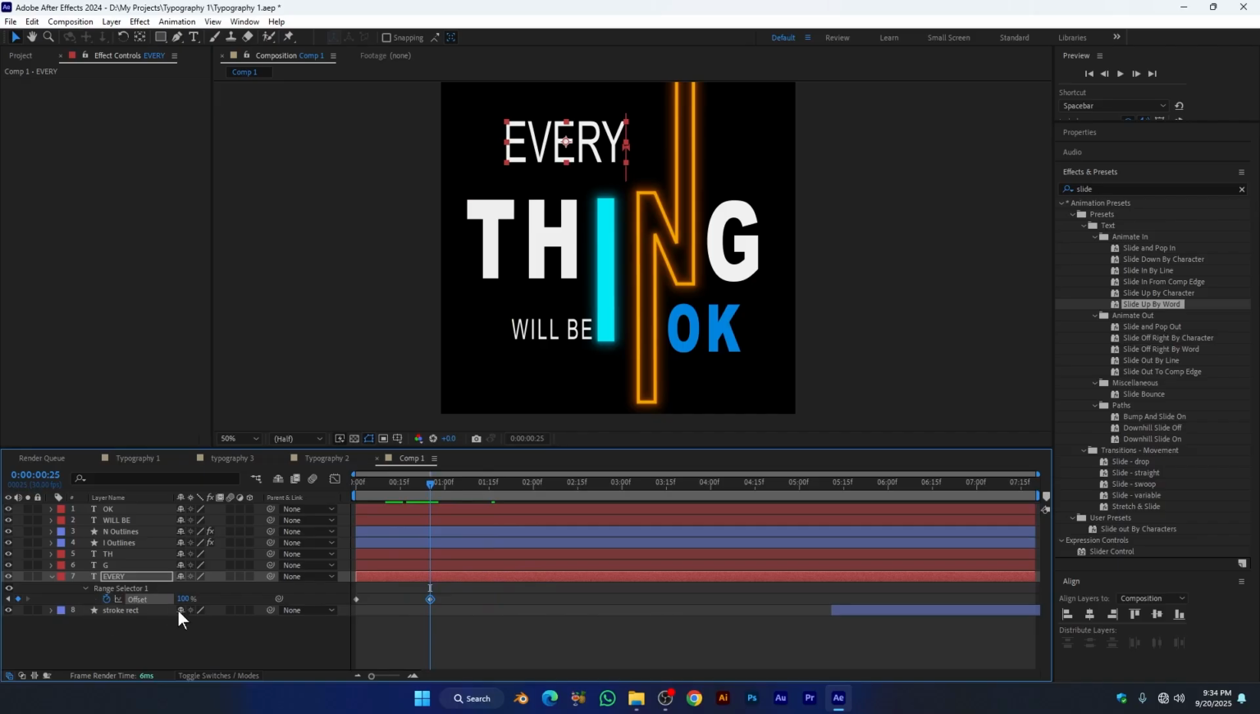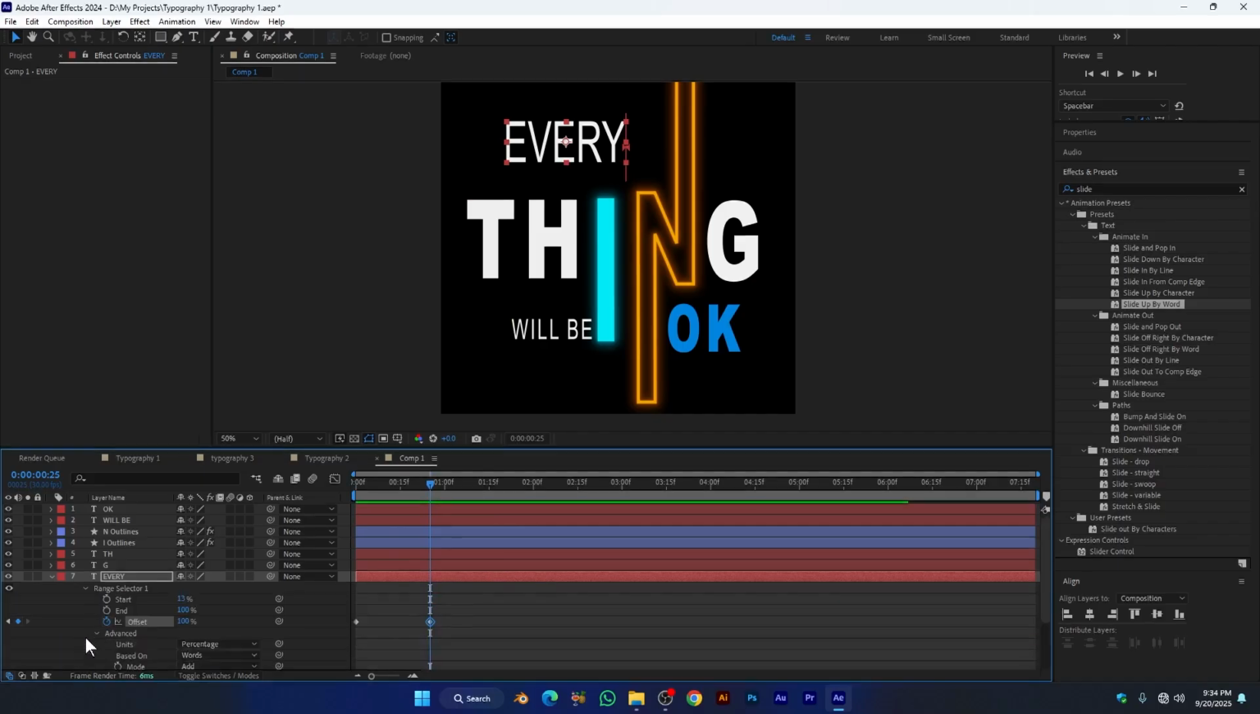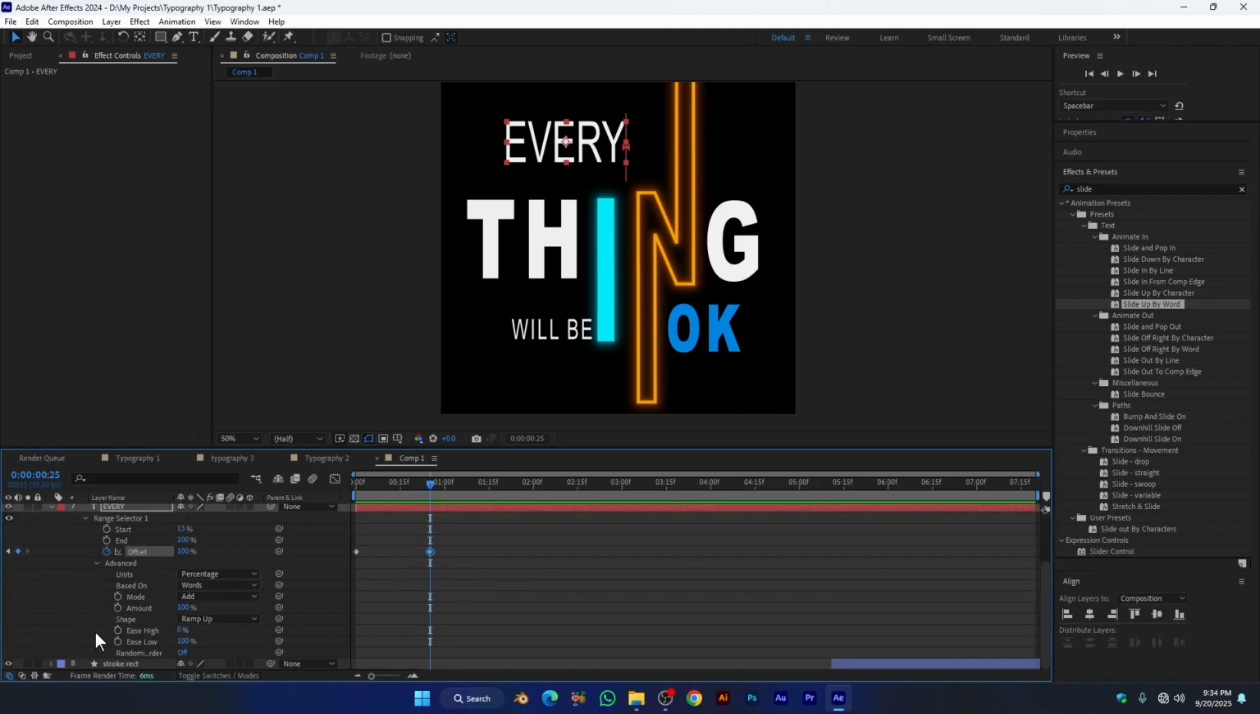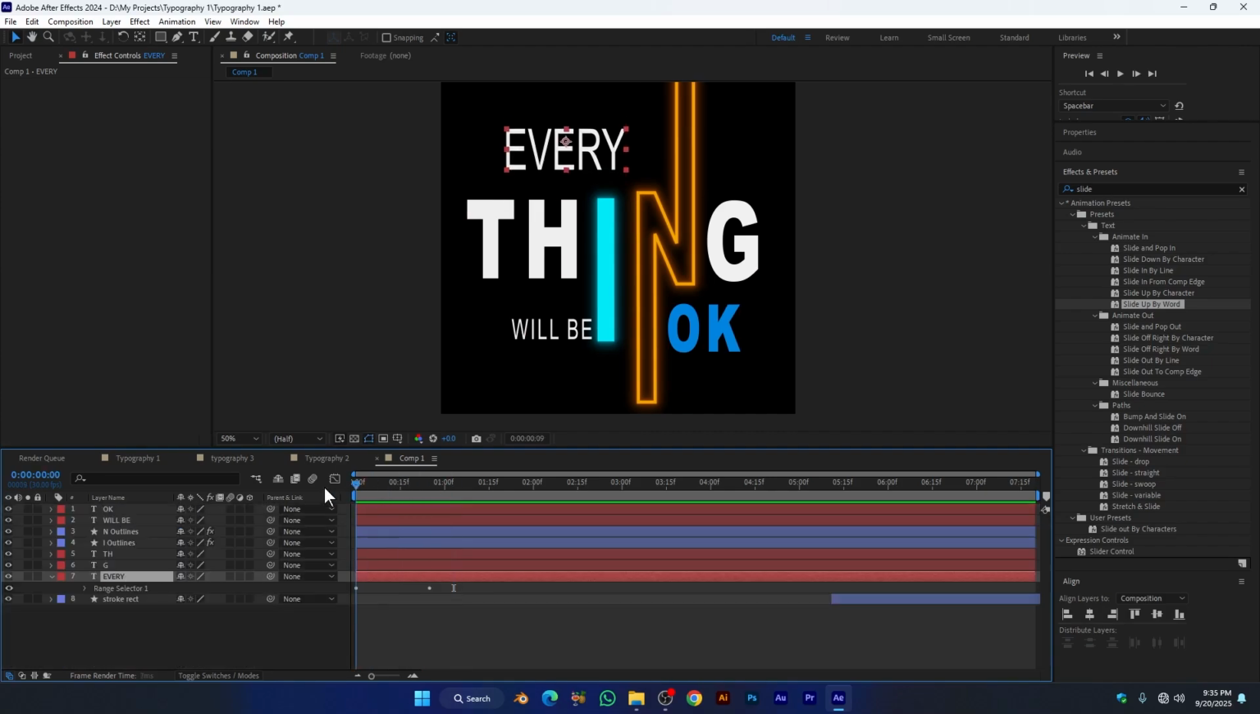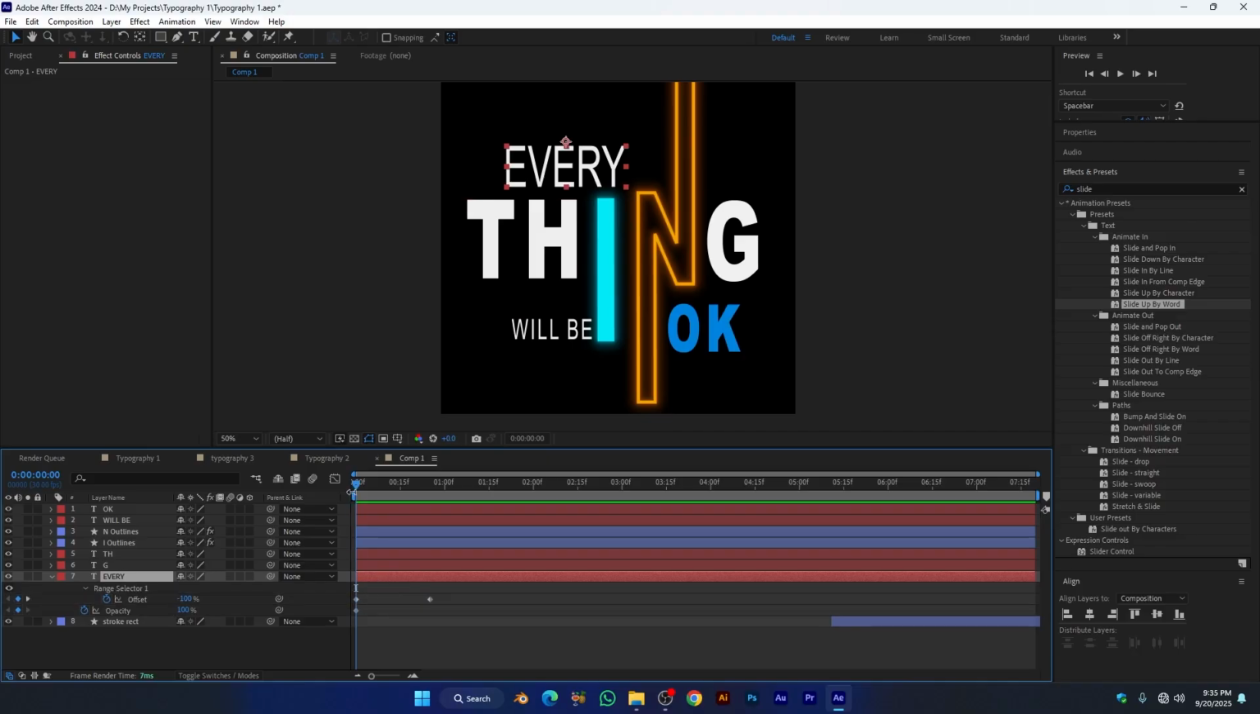Then again go inside this range selector and expand this option advanced. From here I will change its value and set it around 1%. Select this layer at the beginning, press T for opacity, and set the opacity to 0. Select this layer, press U to reveal its keyframe and place this keyframe at the second keyframe. Again set the opacity value to 0. So now we have this kind of animation.